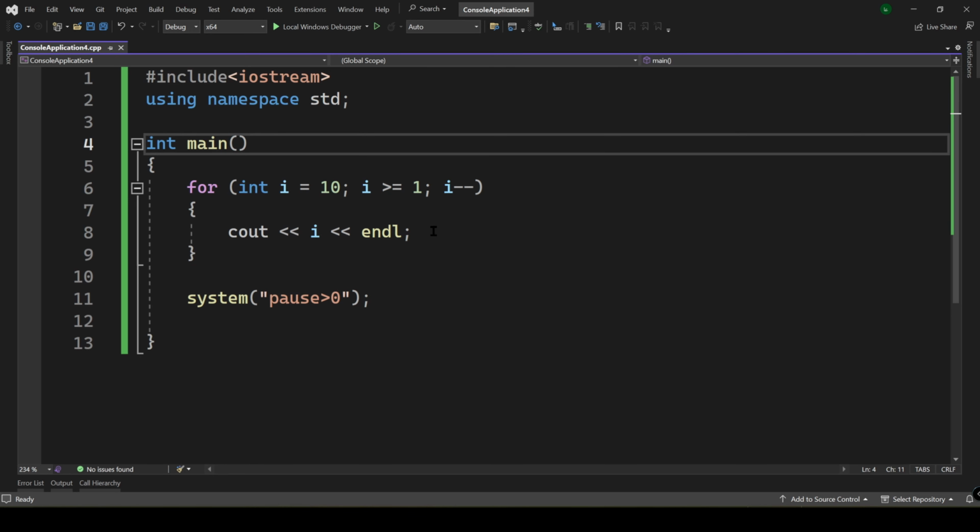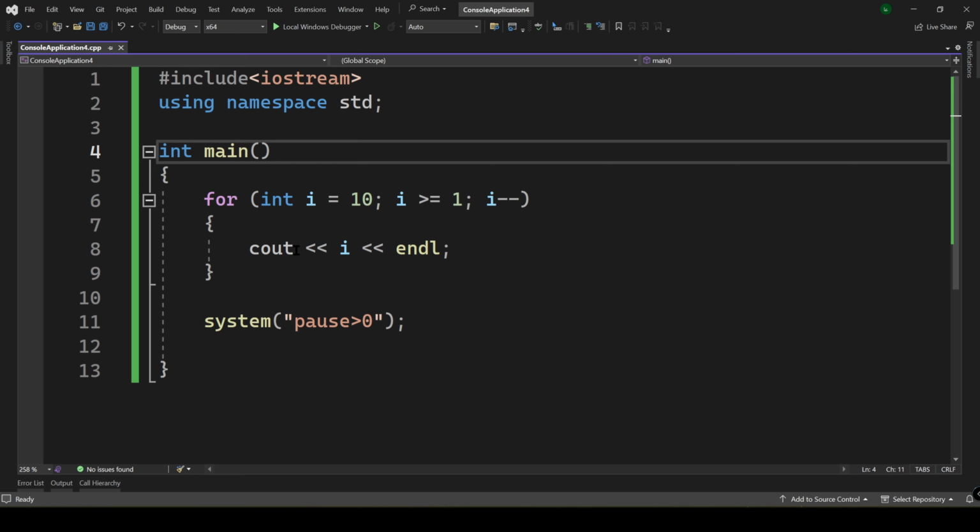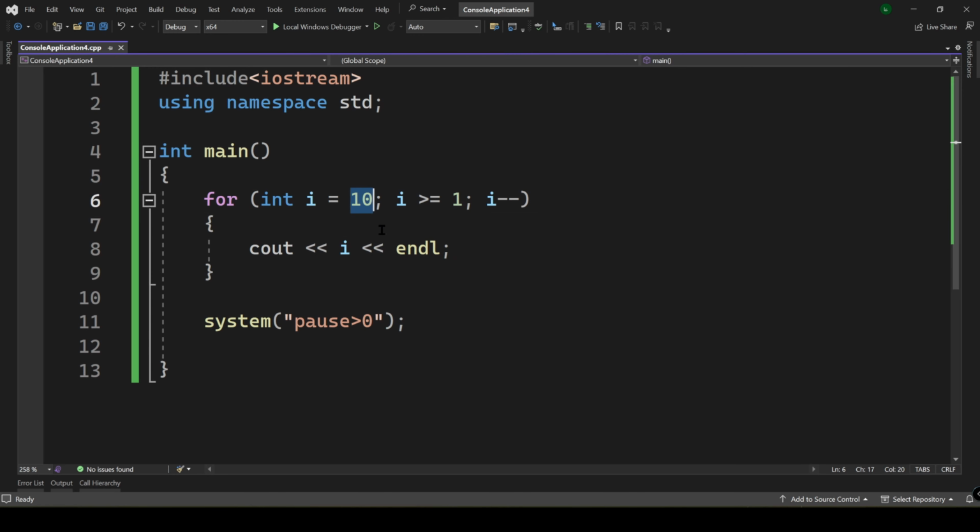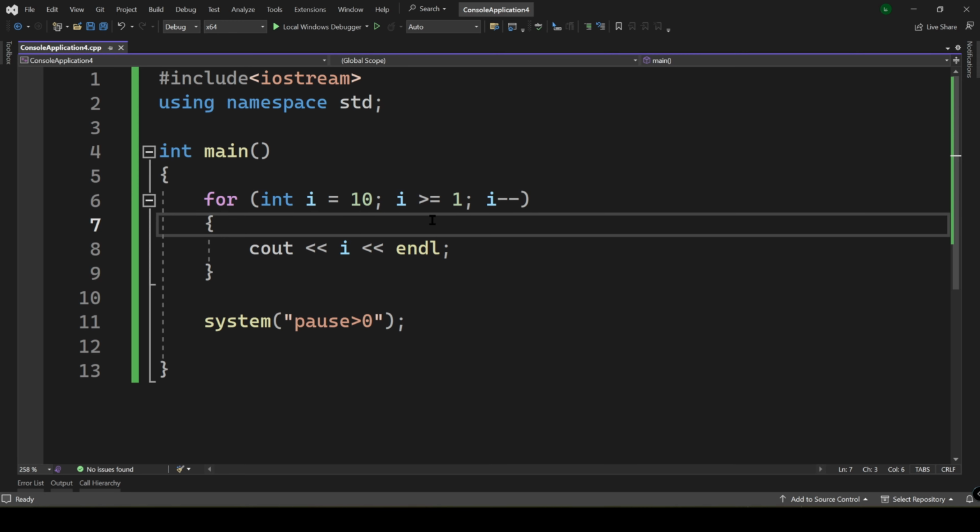So here is the code. We need to just get back to it again. The initialized value would be 10. The condition here has to be larger than or equal to 1. After that, it will be out of this for loop. And the update here would be decrementing i every single time by 1.